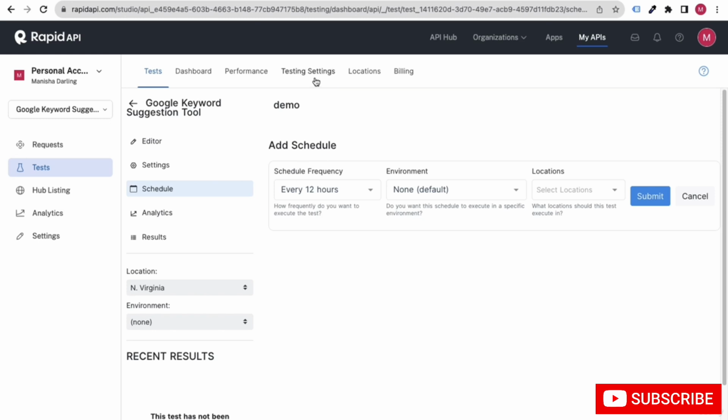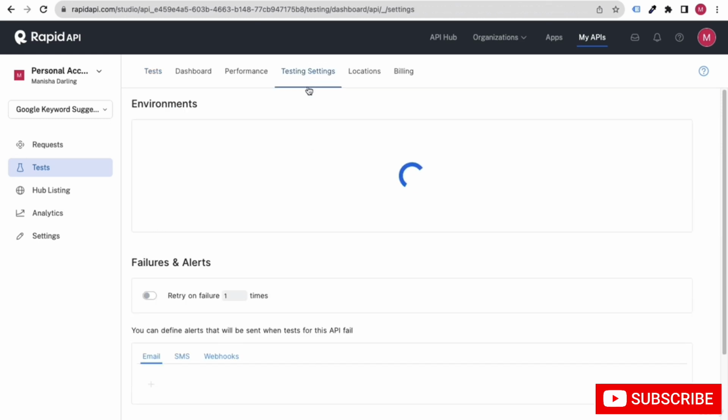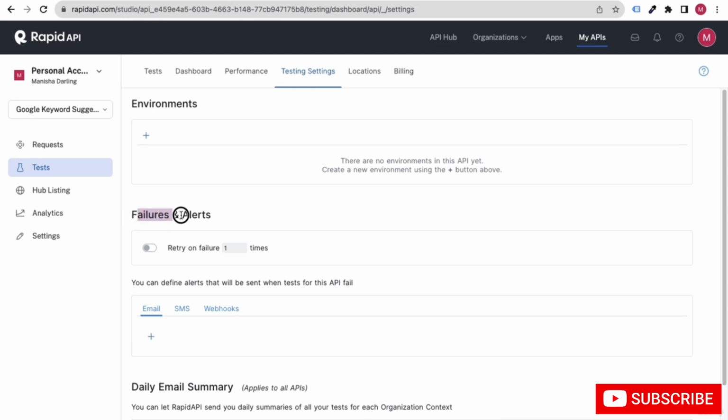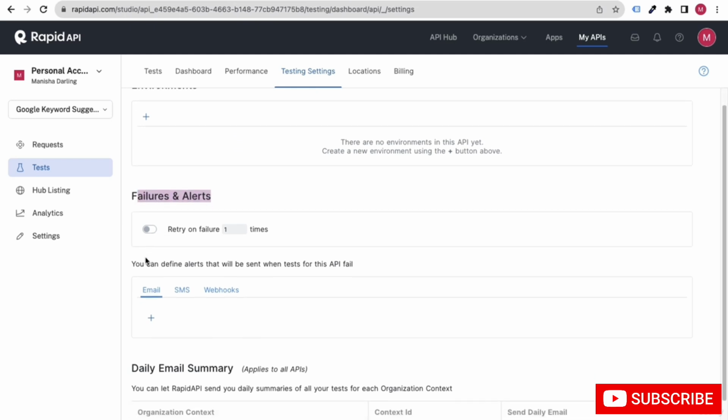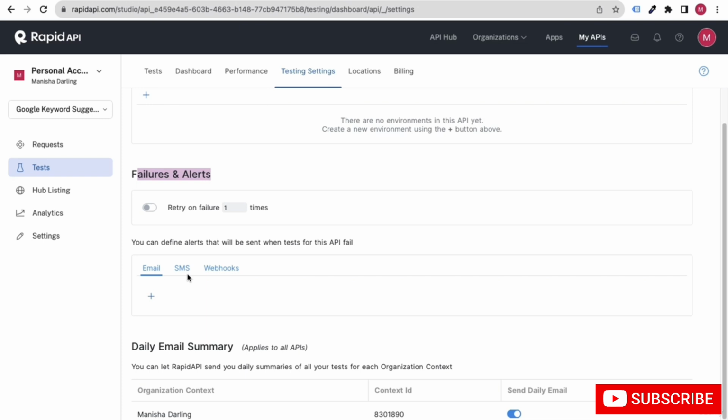And where you are going to get notified, you can just go to testing settings and you can see failures and alerts. You can set your email, SMS or webhooks, wherever you want to get the notification that your API is not working.